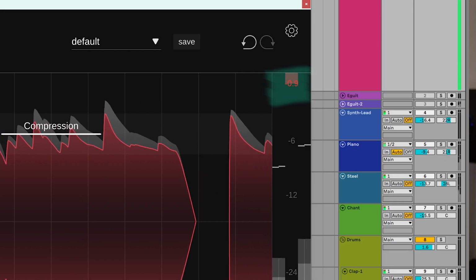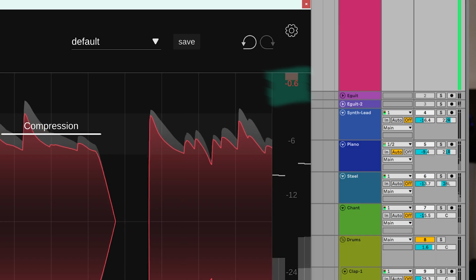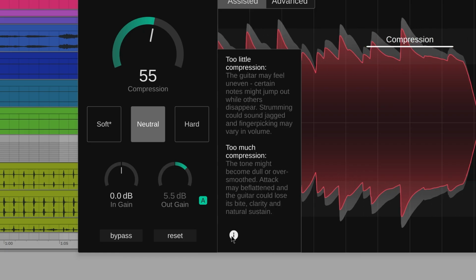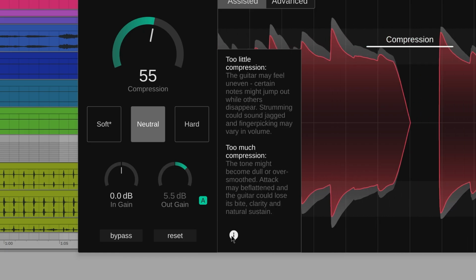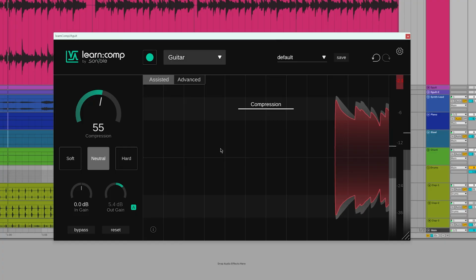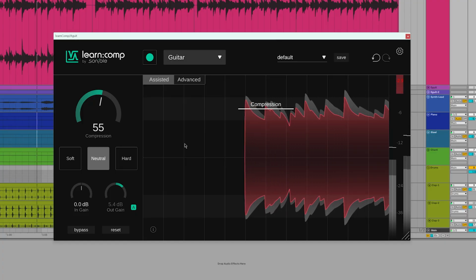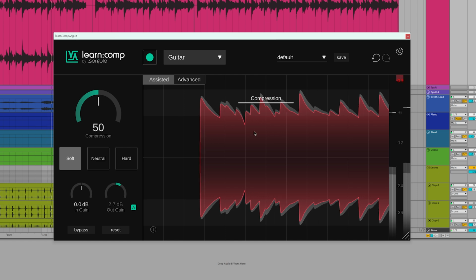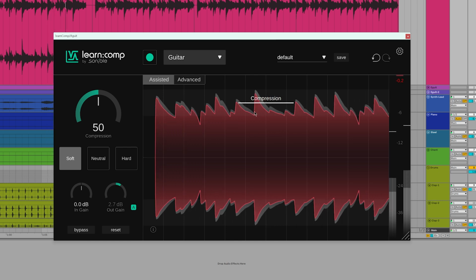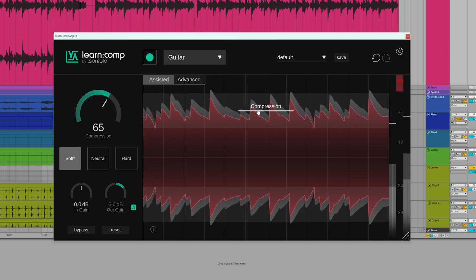I can see the gain reduction kicking in on every loud strum. These hints will tell me how too much or too little compression sounds for any given input signal. I want that soft feel of having clearly audible strums back, so I'm switching the style to soft. I'll turn up the compression a little bit again, aiming for a gain reduction value of 3 to 5 dB.